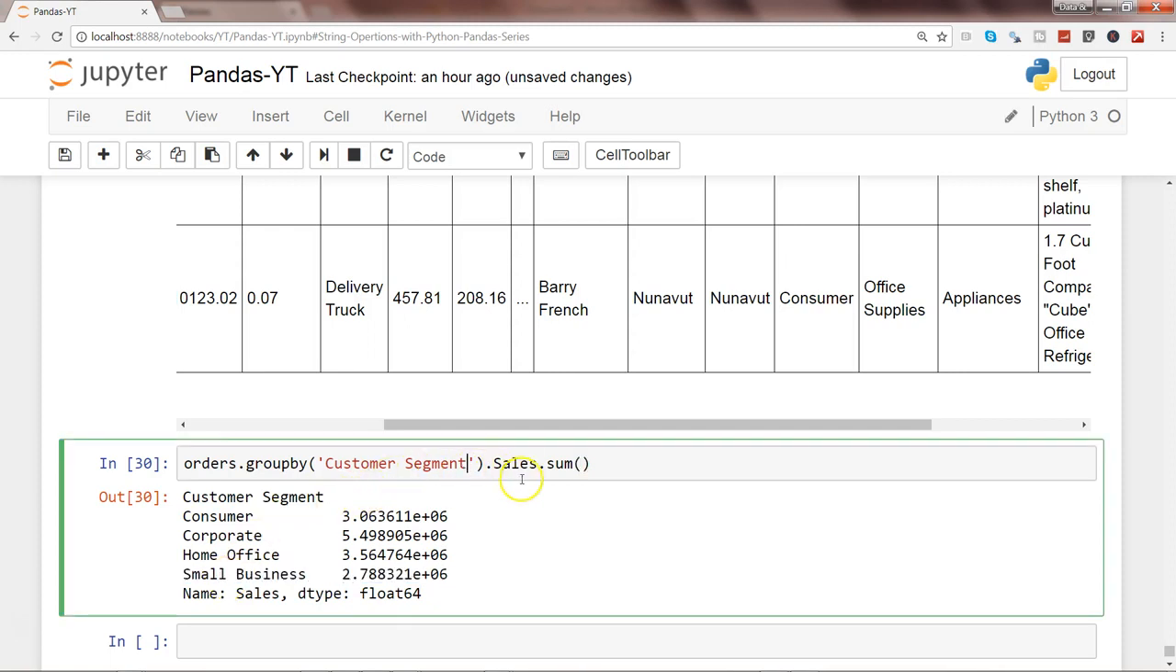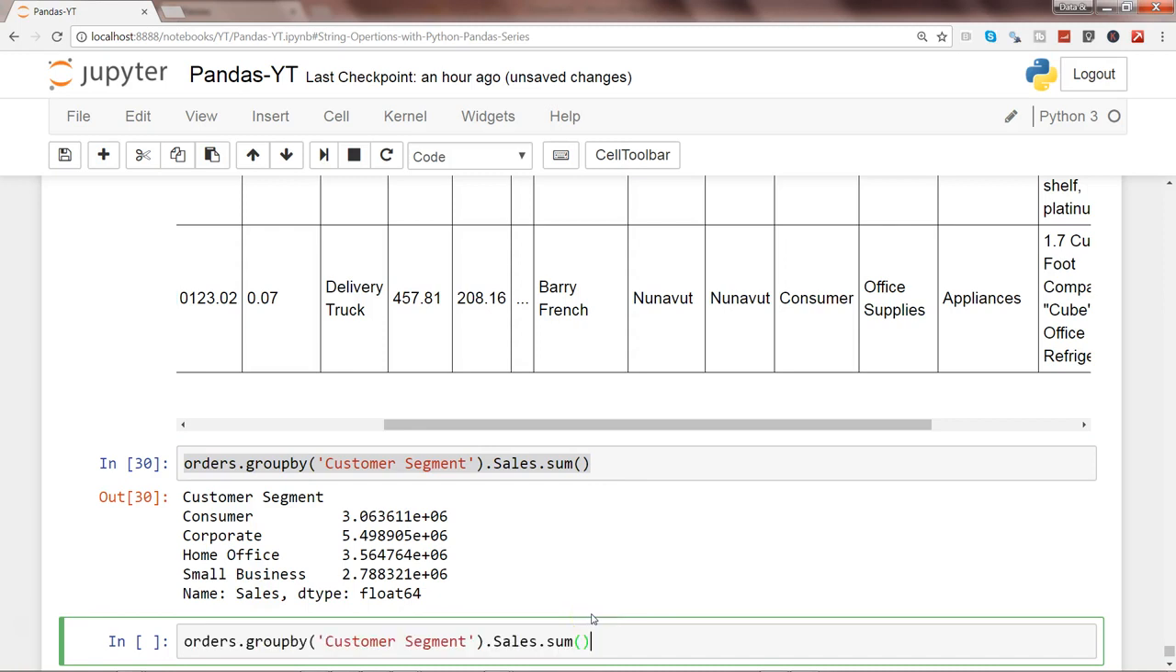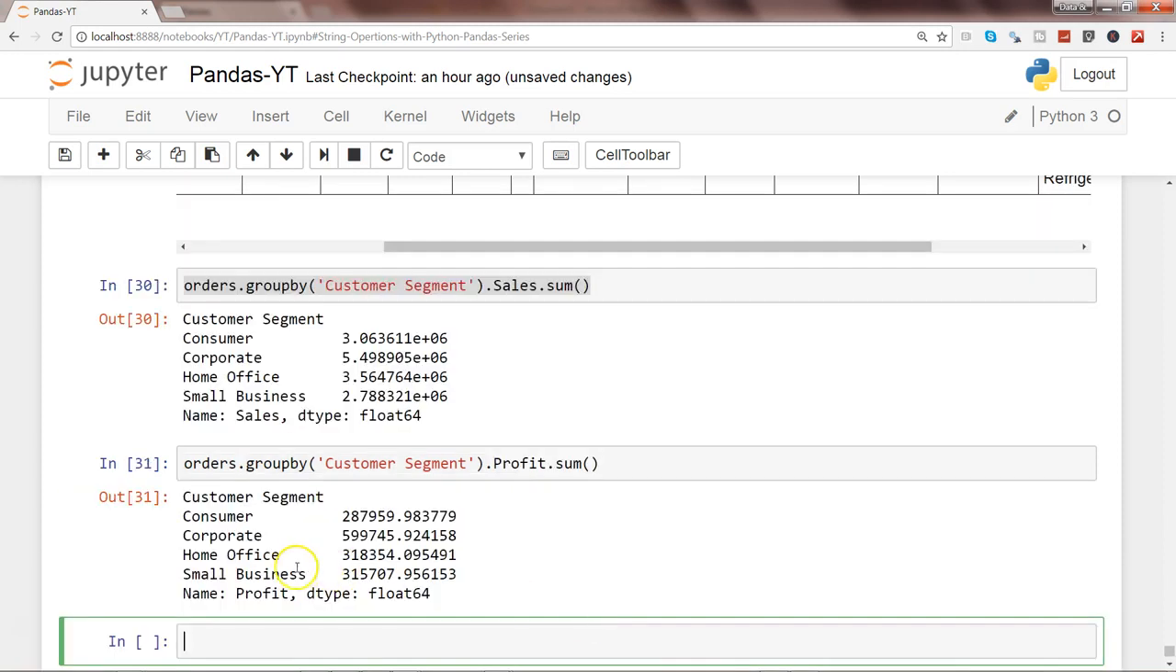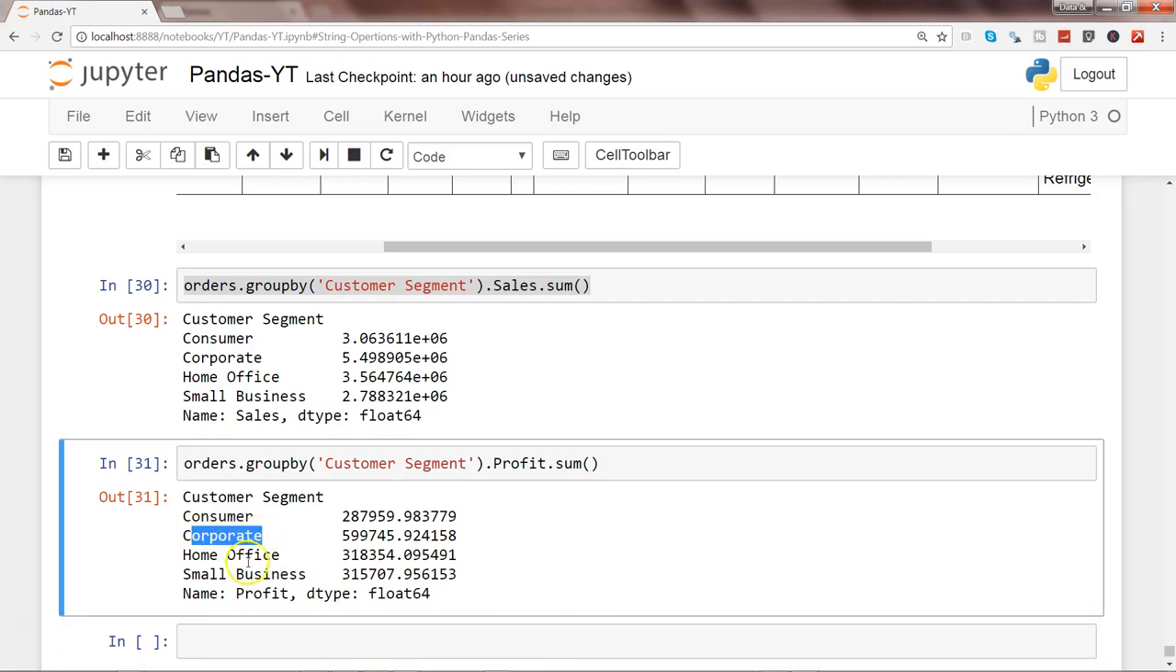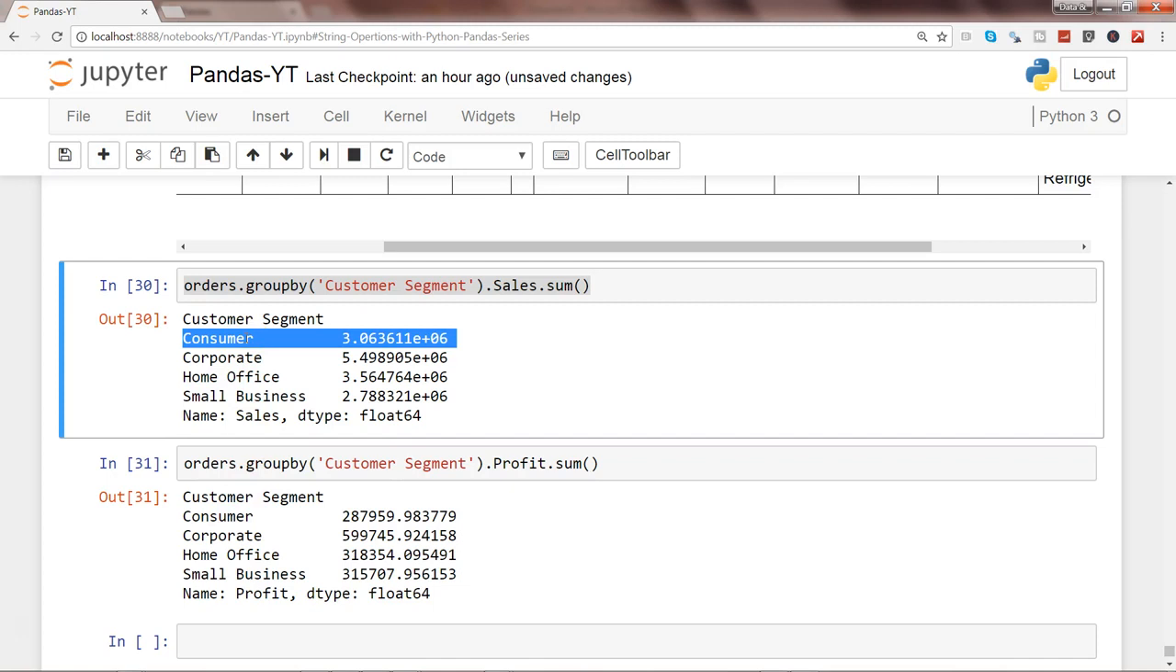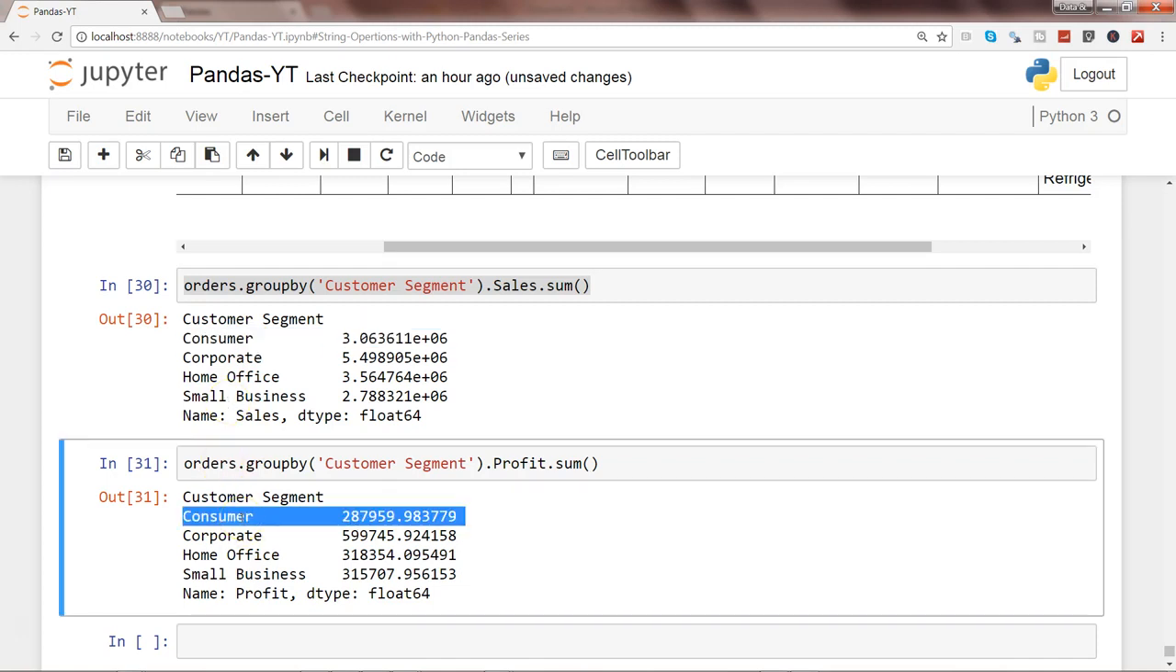They may say, okay, this is fine, but where is the most profitable area or the customer segment? Well, you can again copy this, simply paste it and change from sales to profit, as profit is one of the columns we have in the data frame. And again, press enter, and you can see that corporate is the highest profitable one, followed by home office, then the small business, and then the consumer, which is a little different when it comes to sales, because in case of consumer, it is the third highest one by sales, but it is the last one when it comes to the profit.